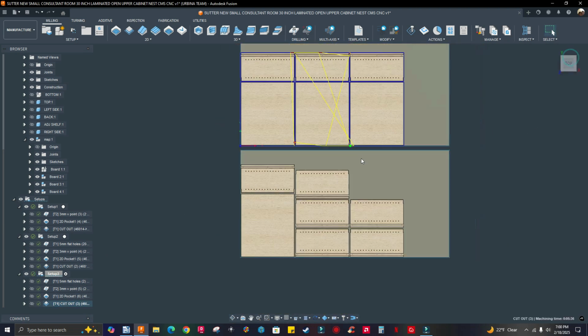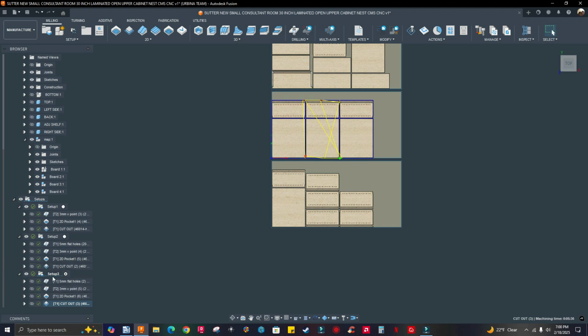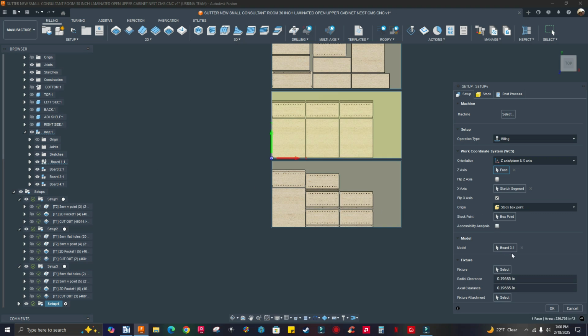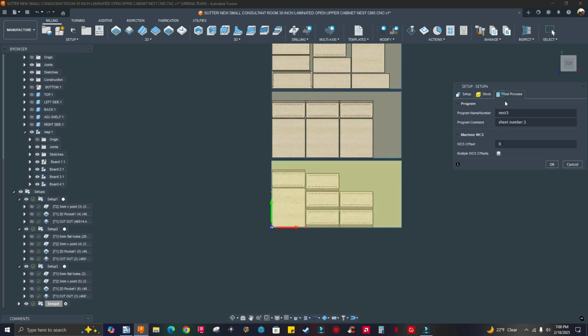All right. Now I'm gonna program the last sheet. Select setup 3, Control D to duplicate, scroll down, select the last setup, rename to setup 4, hit enter, right click, edit, go down to model, board 3, click on this X right next to it, select the last board, board number 4, post process, that's 4, sheet number 4, hit enter.